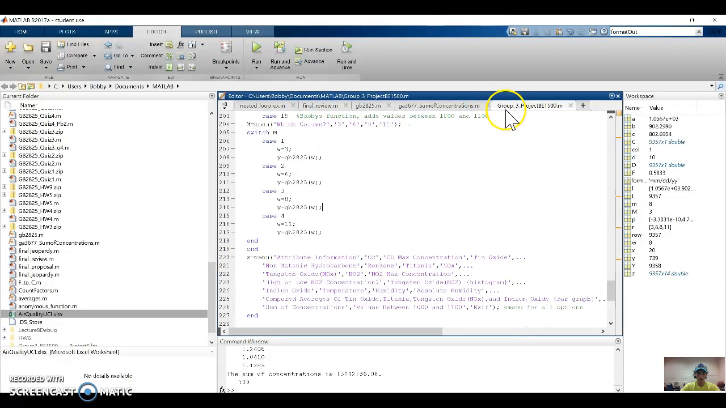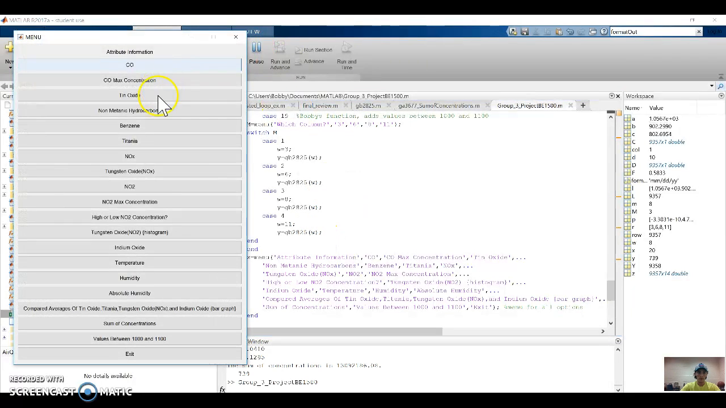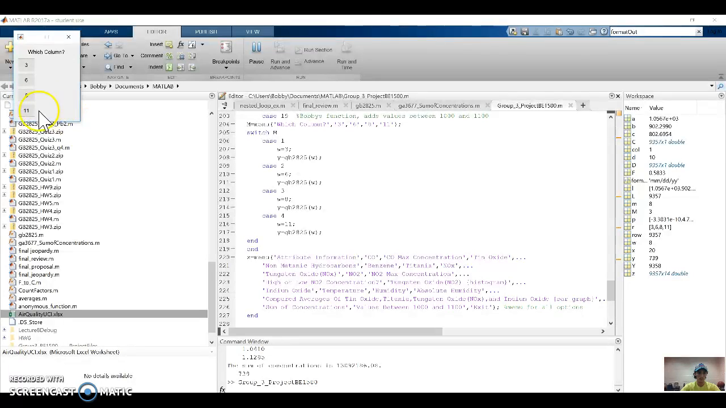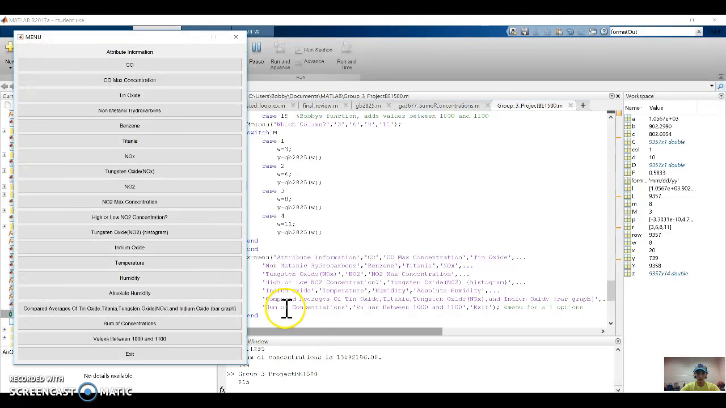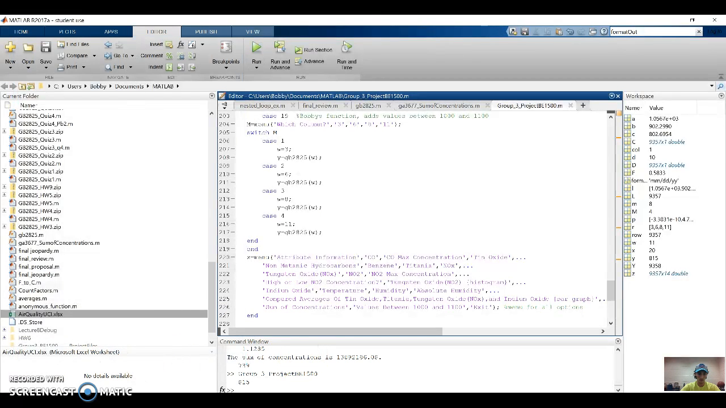So if we go back and we run it, it'll give us a value. And that is all of our functions and our case. So thank you.